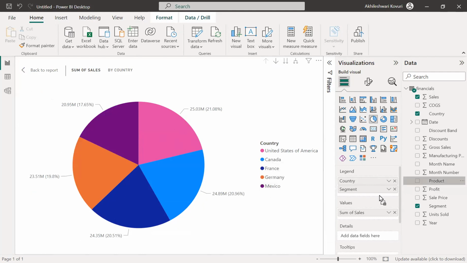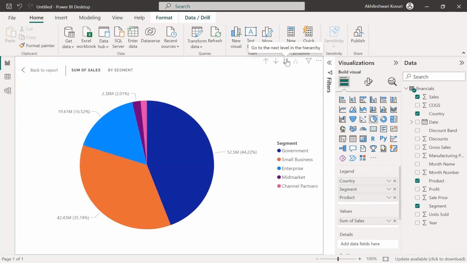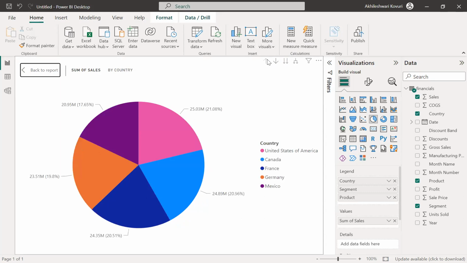Now I am adding product under segment. But we have to drill down three levels to know the sum of sales for country, for segment, for product in a single pie chart. This is the one view. Okay, now you might be interested to know only the United States of America's segment level and product level sales. How do we do that?